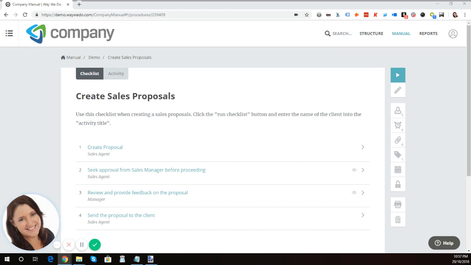So I'm going to show you how to add a decision point to an existing activated checklist. So I have a process here called create sales proposals. And normally when the user runs this checklist, they would click the run checklist button and then enter the name of the client into the activity title. The process is very simple, where first of all they create the proposal. They can seek approval from the sales manager before proceeding. The manager would then review and provide feedback on that proposal, and then the sales agent would send it to the client.